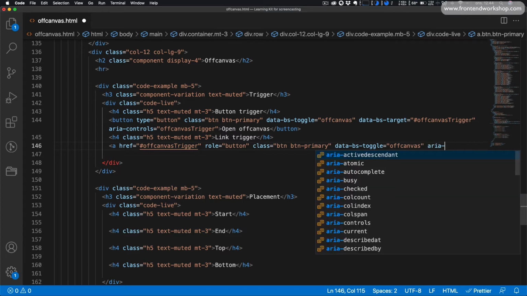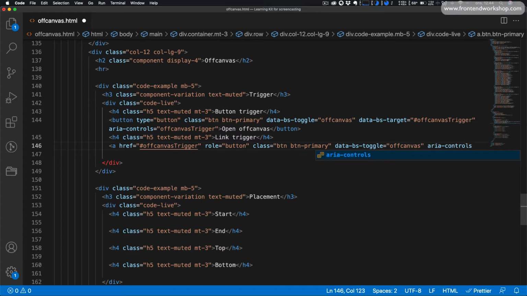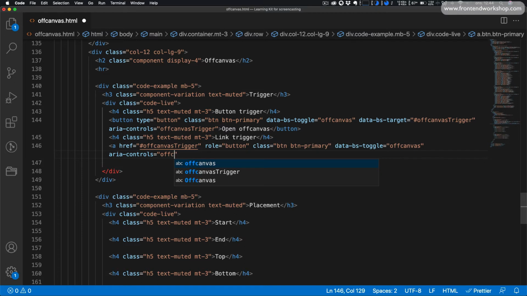And we must use the aria-controls attribute as well. Or that is actually not a must, but it's best practice. And that is offcanvas-trigger, that ID that we're looking for. The text will be Open Offcanvas.